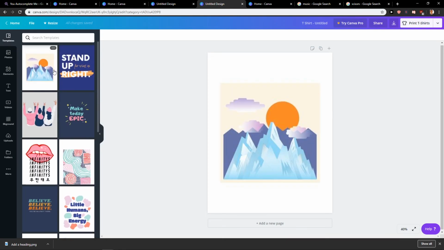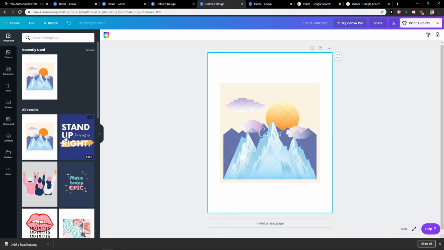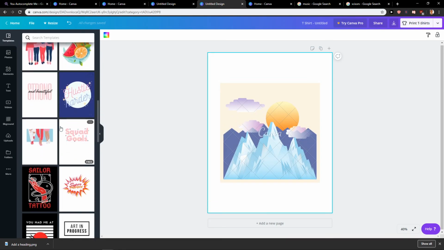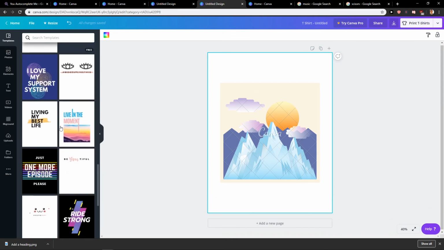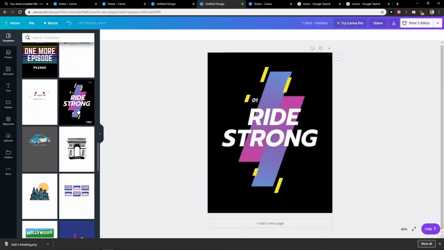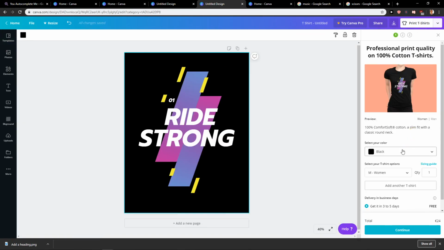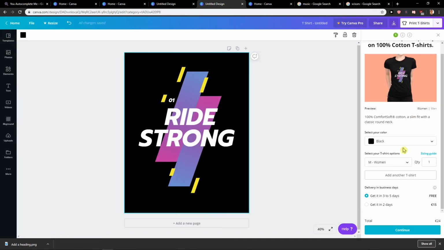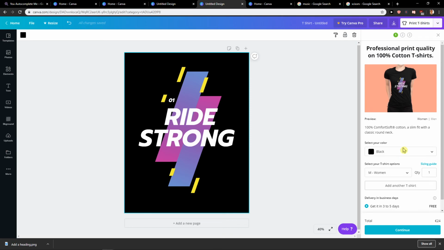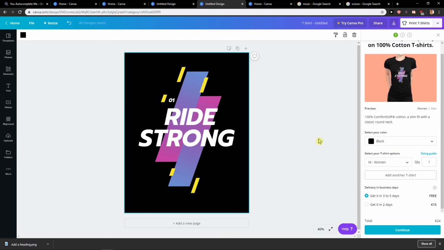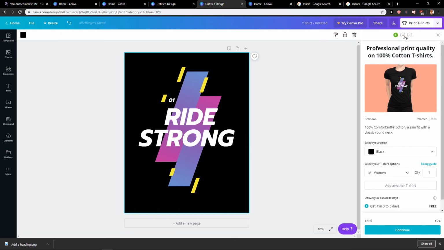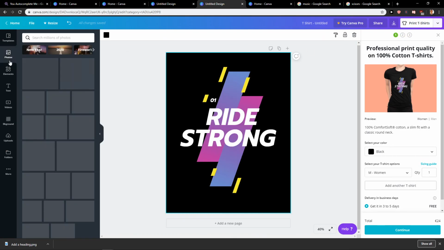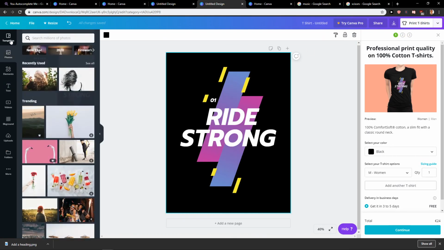And this is like making t-shirts. It's really cool. And you can print a t-shirt. And you're going to pay for it. This is so cool what they created. So yeah.